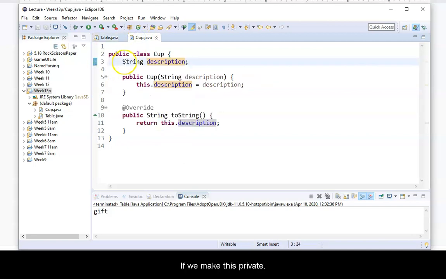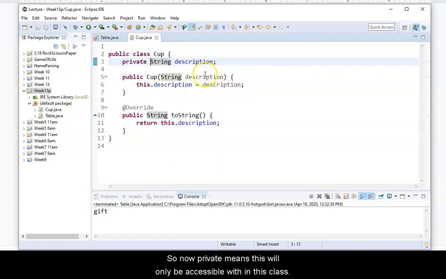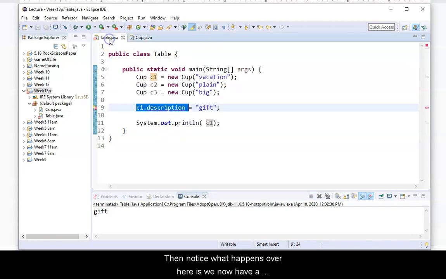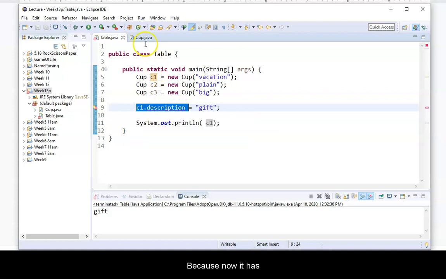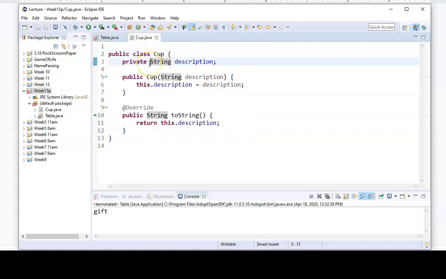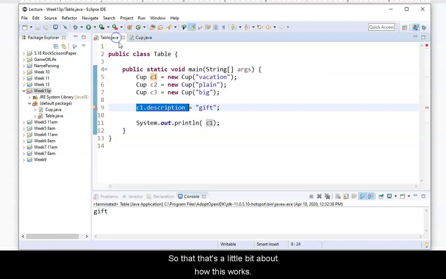If we make this private, private means this will only be accessible within this class. Then notice what happens over here: we now have a message. The field cup.description is not visible because now it has private visibility. It's visible only within the class itself. Okay, so that's a little bit about how this works.